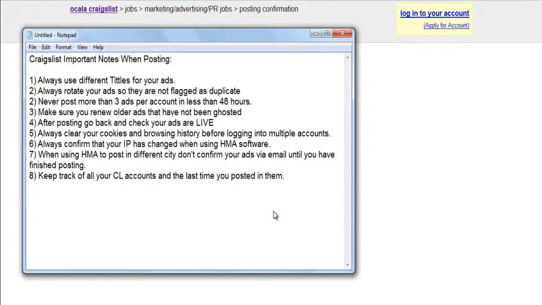Number 3, never post more than 3 ads per account in less than 48 hours. That's why I'm saying that you need at least 3 accounts, because it's going to make your life a lot easier. Then make sure that you renew older ads that have not been ghosted. If you see that your ad is actually live on Craigslist, go back to those ads and renew them just like you saw me do, and then you're going to have more ads actually live on your account.